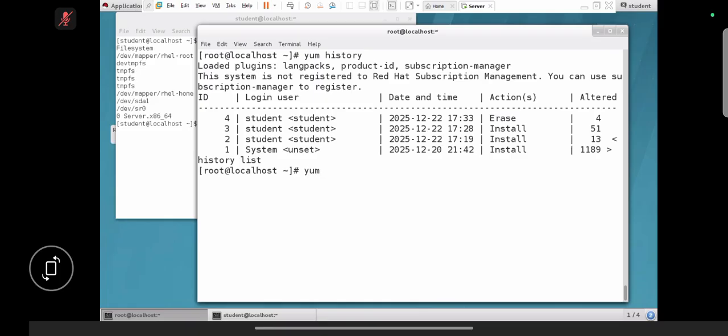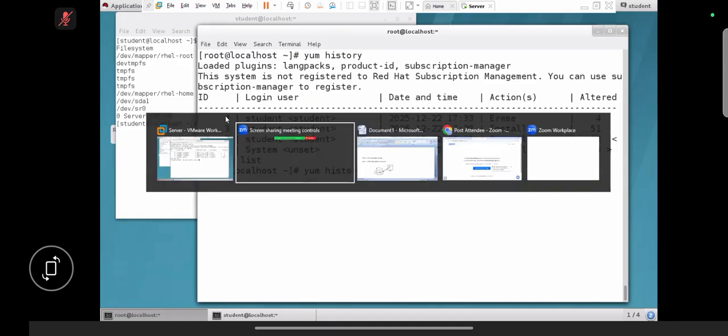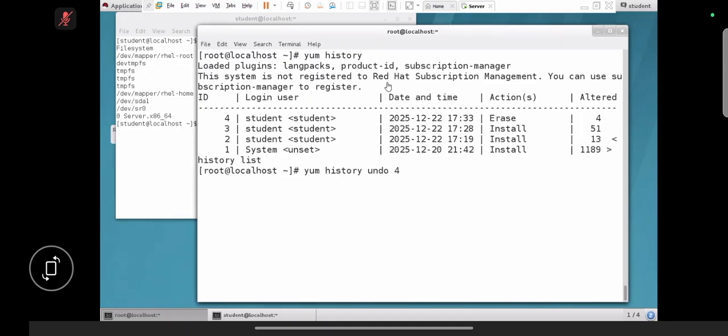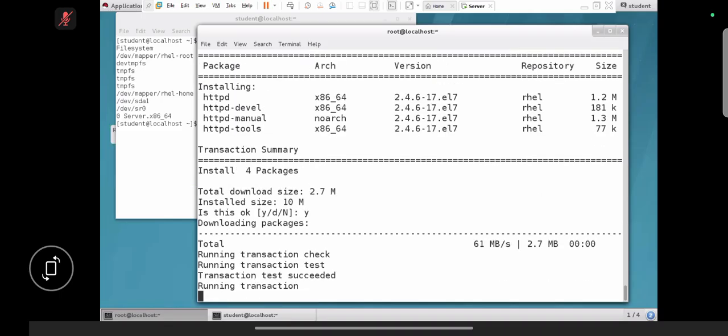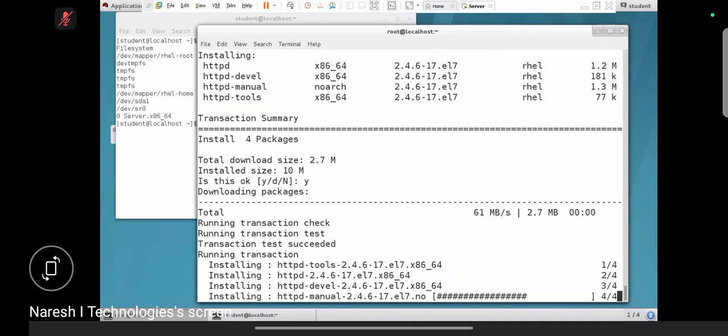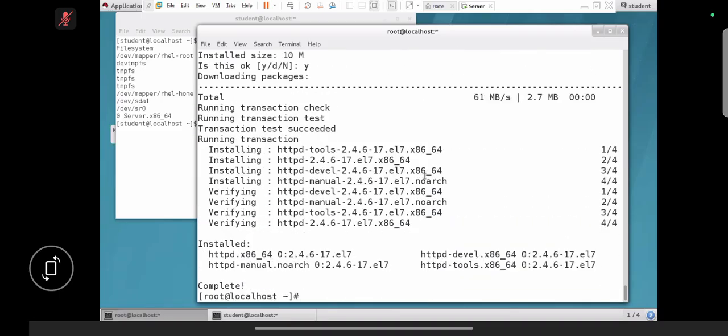Now I need to recover this one. Yum history undo ID number 4. Got it, guys? So now hit enter. Let's see here. If you provide yes, it will install. Again, we can recover. In the same way, if you need the old kernel, then execute this one and get the kernel version, you can uninstall. I hope you got it, guys.